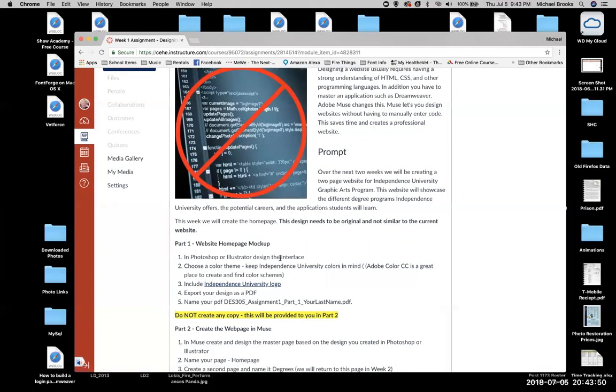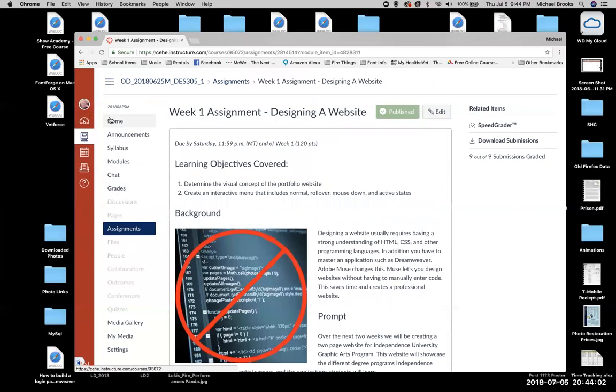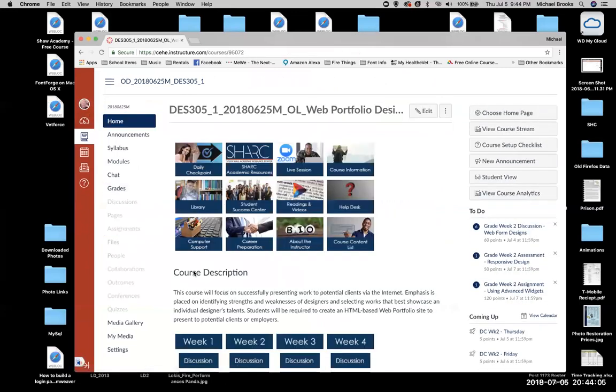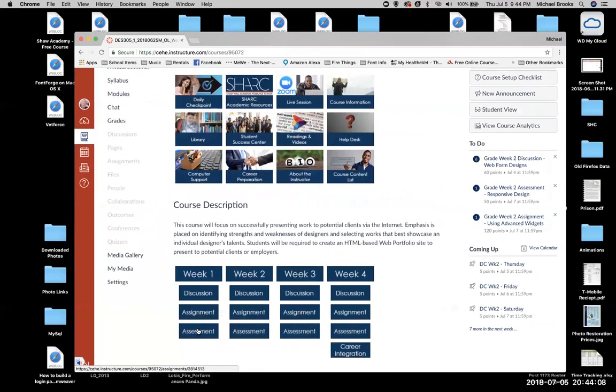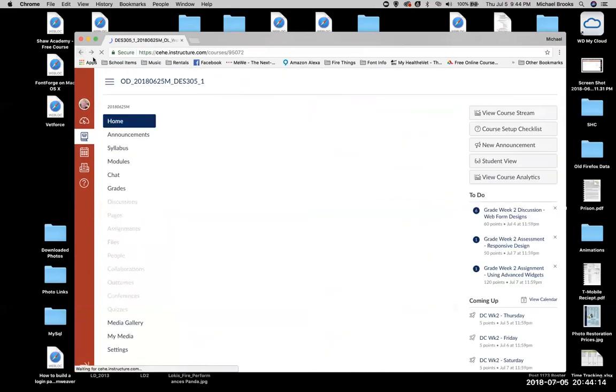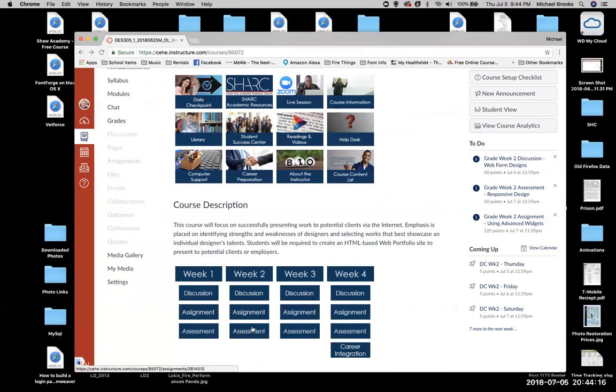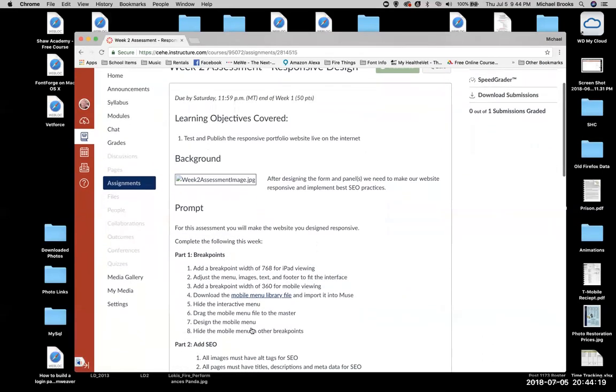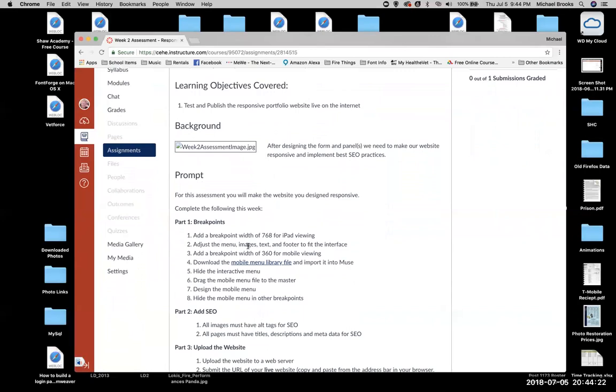In Photoshop or Illustrator, design the interface. Choose the color theme, keep it, okay? Export your design as a PDF. Name your PDF this. That's week 1. In fact, you know what? I think I just showed you last week's assessment. Yes, I did. Which is fine because some people didn't do that. All right, so the assessment for this week. Add the breakpoints. Note, we don't have to do that here because these are having a hard time doing it. Okay, so add the breakpoints.